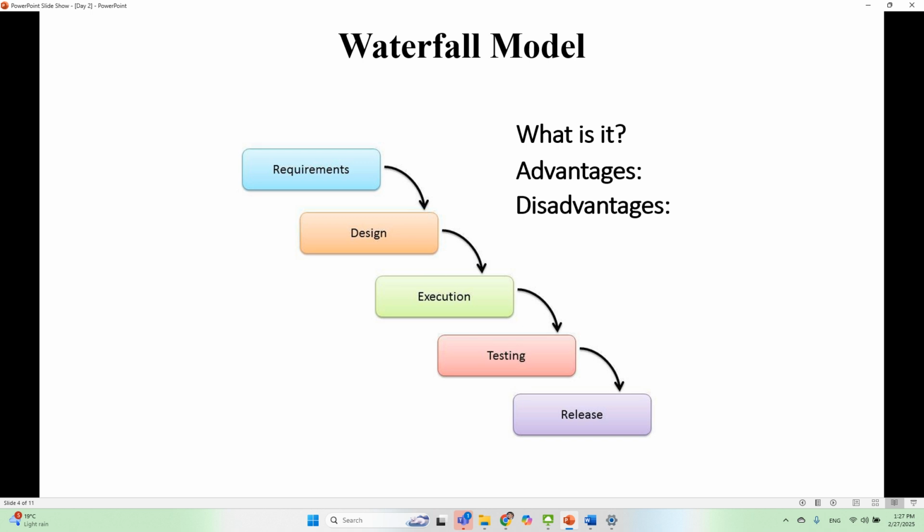Let's move on to the disadvantages. Disadvantage number 1 for this model is that it is inflexible to change. For example, once the requirements are collected, they cannot be changed until the end of the development, until the end of this model. So it is inflexible to change.